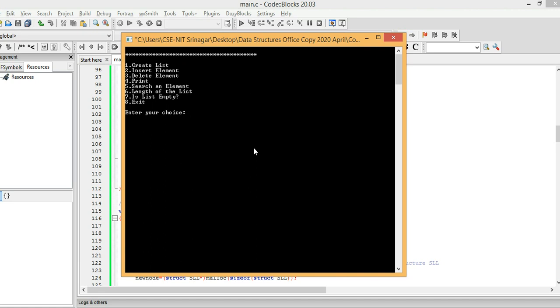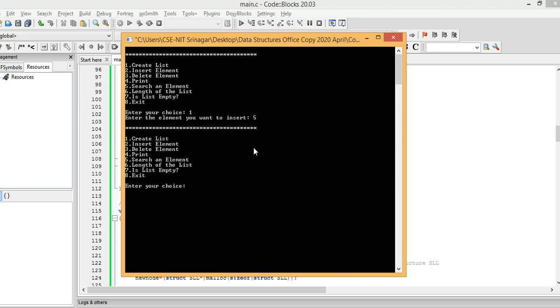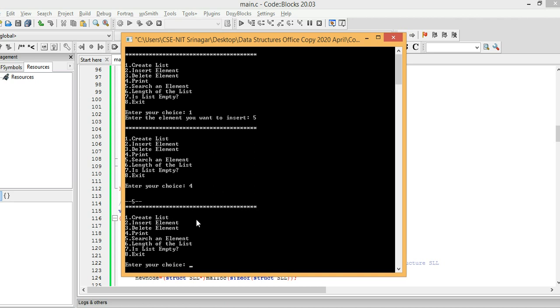Let's say, enter your choice. I want to create a list, so I enter choice 1. Enter the element you want to insert. I want to insert 5. So the insertion is done because it returns back to the menu. If you want to see what is there in the linked list, I will print, which is choice 4, and this is your first node of the linked list. I've just printed it with a dash so that you can see how it connects.